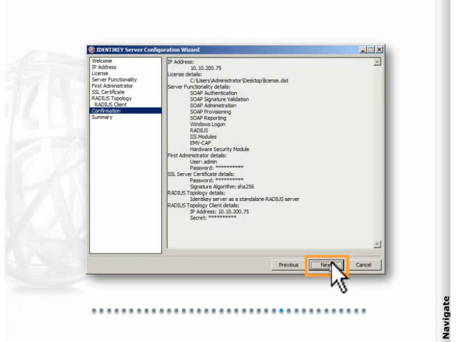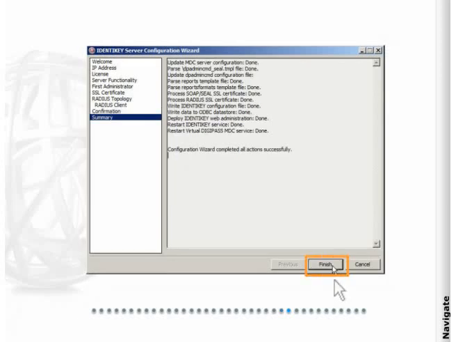Check the details on the confirmation screen. If any changes are required, navigate back to the page using the previous button and correct the entry. If no changes are required, click Next to continue to the summary window. A summary of the settings will be displayed. Click Finish to complete the configuration.